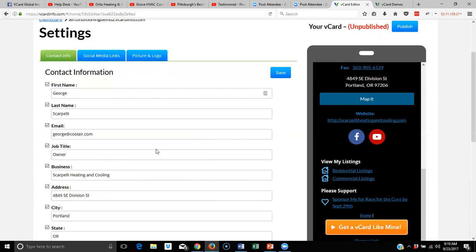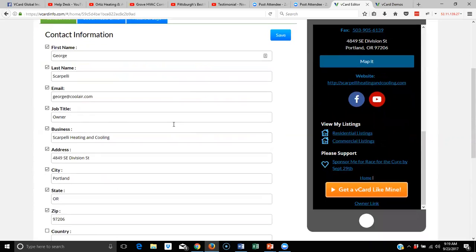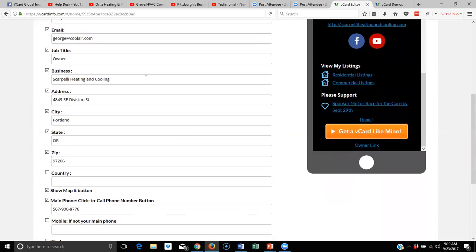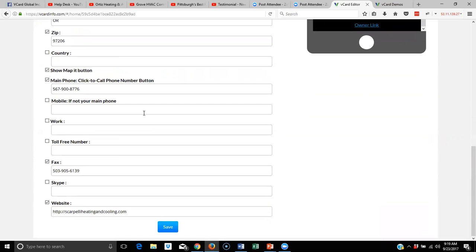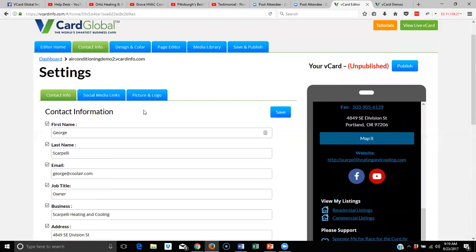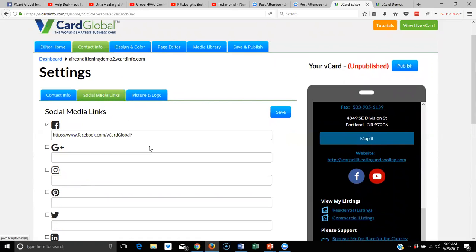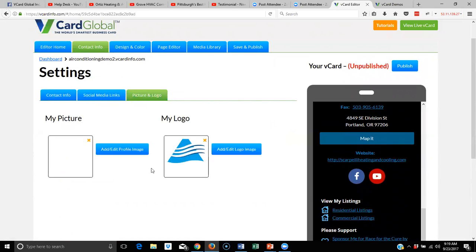Once you've exchanged this card with someone, when you update this information, they will get the most updated information as well. So a great thing to know here, and it's very easy. You just come in here, update your information, and that updates it immediately. Here's your social media links, and here's your picture and your logo as well, which you can update.